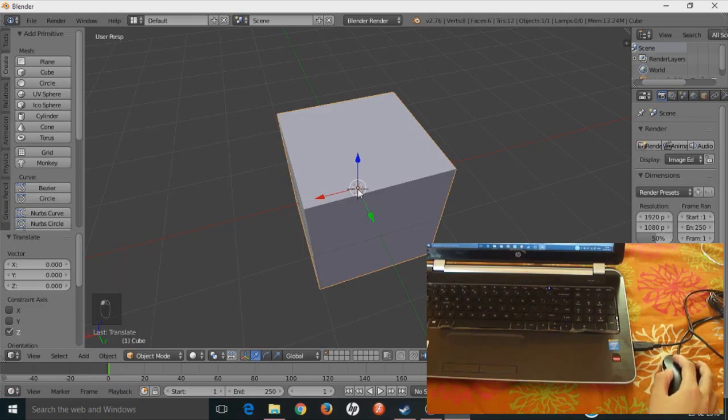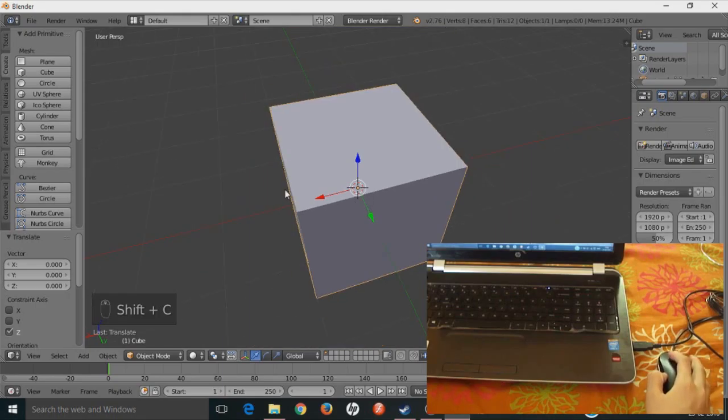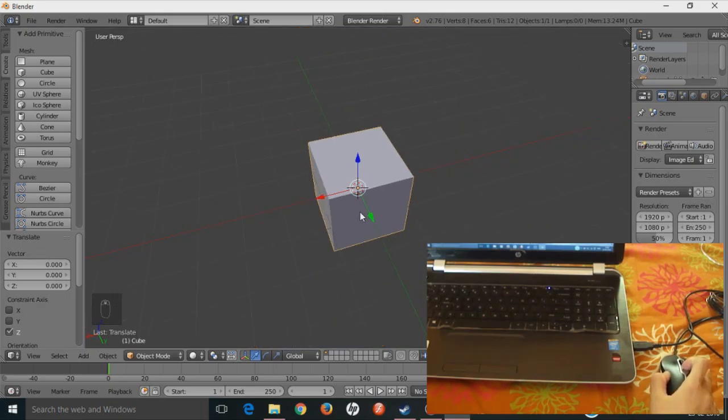If you press Shift C, the 3D cursor goes back to the origin, like over there, and the camera automatically zooms into it a bit.